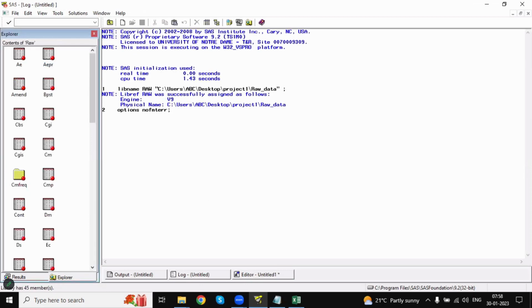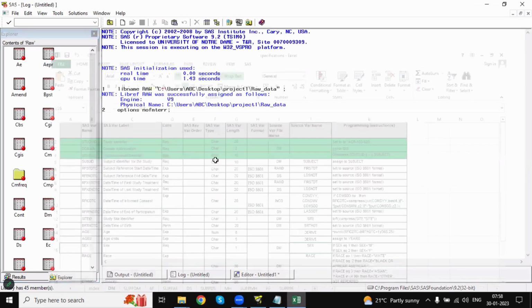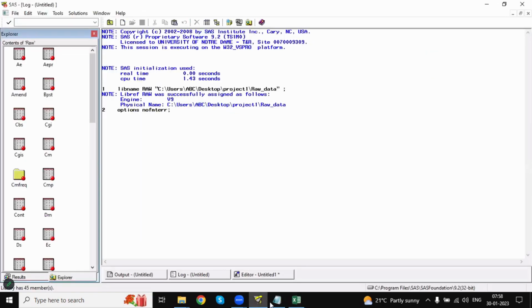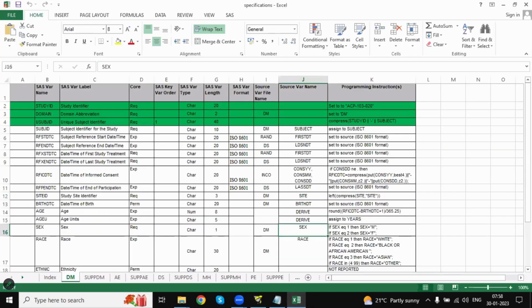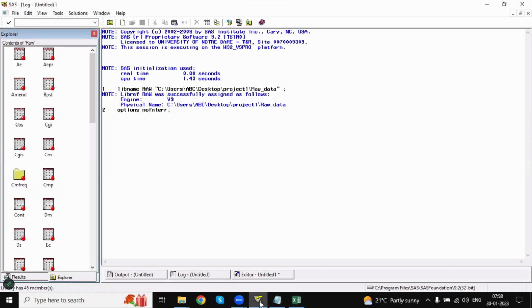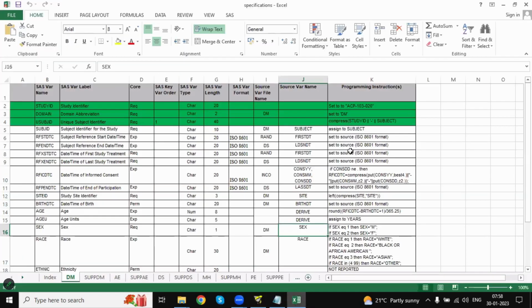See, the raw data library is created. Before you start, you can also go through it: for this domain, which raw datasets are required, and whether those raw datasets contain these variables or not. The raw dataset names and raw dataset variables are available, right? Source variable name, source file name. Just open those and check.